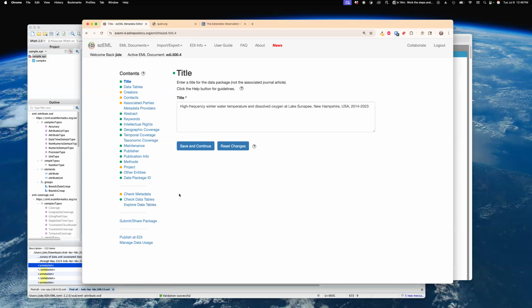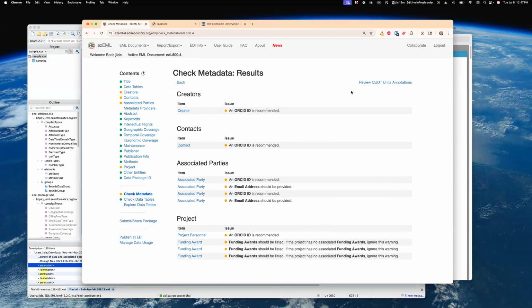Because I had the option set to add the annotations automatically, when I open it, they will be added if they're not already there. So the annotations have been added. How do I see them? I go to check metadata, and now there's a link, review QUDT units annotations.